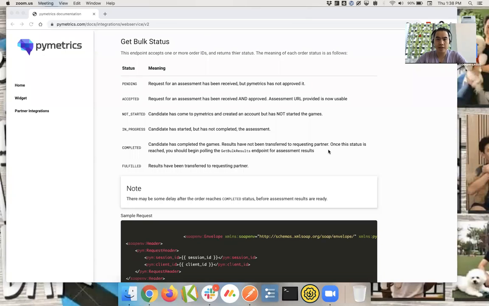Specifically in this example, I'm going to show you how to use the GetBulkStatus API endpoint. So I'm just going to quickly show you how to use that right now. I'm going to be showing you using a tool called Postman. So just let me show you in a sec.